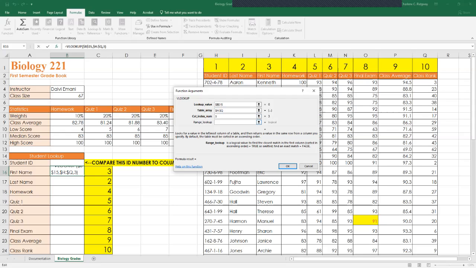And then I want it to be exact. The number that I type in B15, I want it to go over to this table and look in column number 1 and match this exact student ID number. So I have to type false. Click OK.